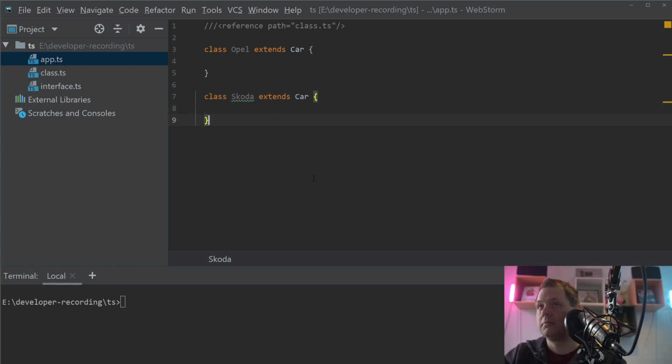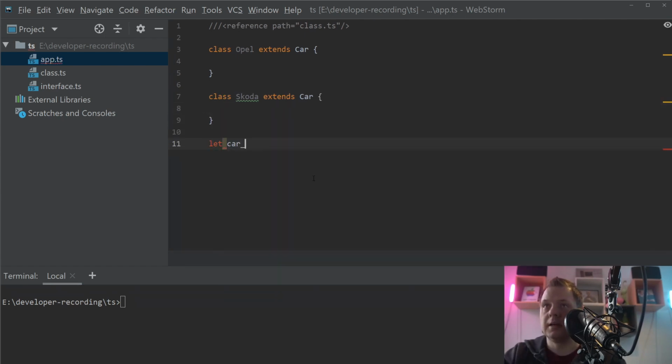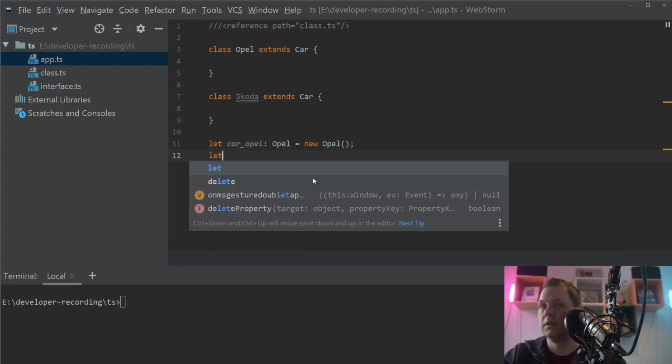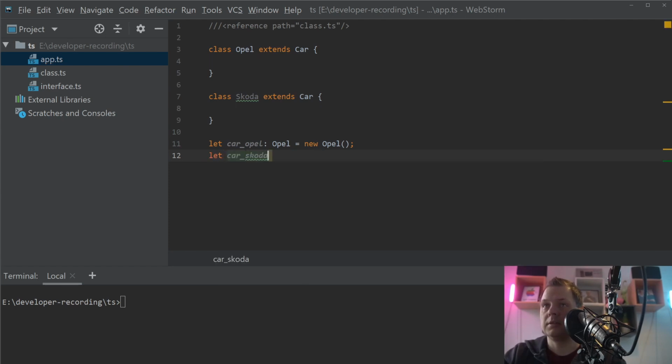And we can just say let car Opel be equal to Opel here, and it's equal to new Opel. And let's say we want let car Skoda, a Skoda car, equal to new Skoda, and that's it. Now we basically have what we want here. We have a new variable called car Opel that uses the Opel extends, and then we have a Skoda used from the Skoda, and both classes extend from the car.